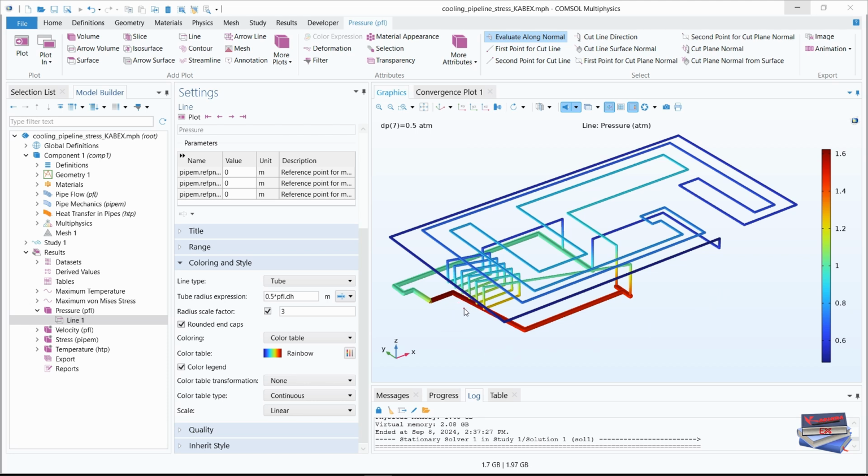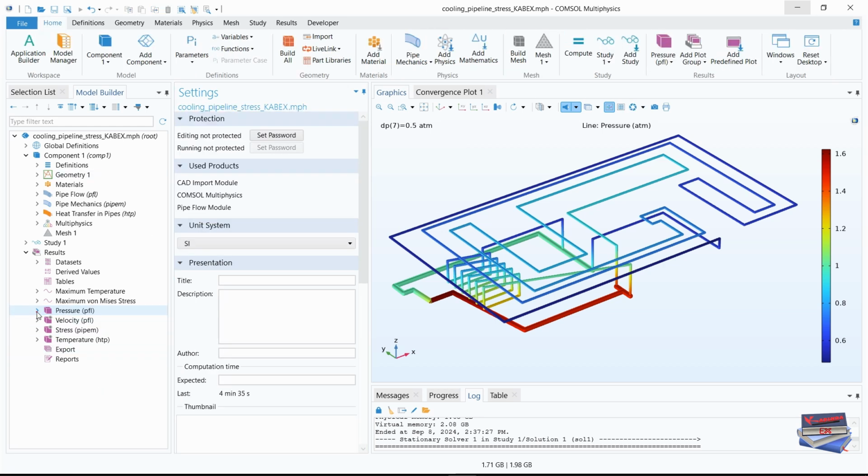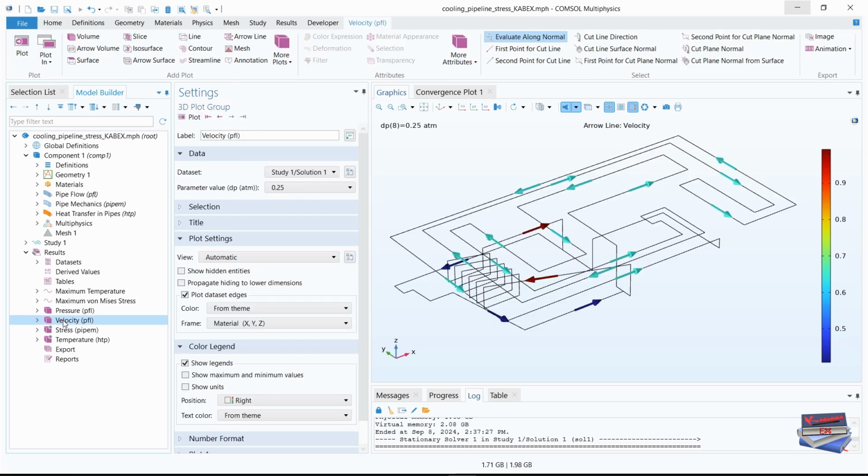Okay. Kindly note, if yours doesn't change, make sure you hit on plot. Okay. Now let's minimize that and let's select velocity. For our velocity, let's change the parameter value, and as mentioned earlier, we're going to focus on 0.5.